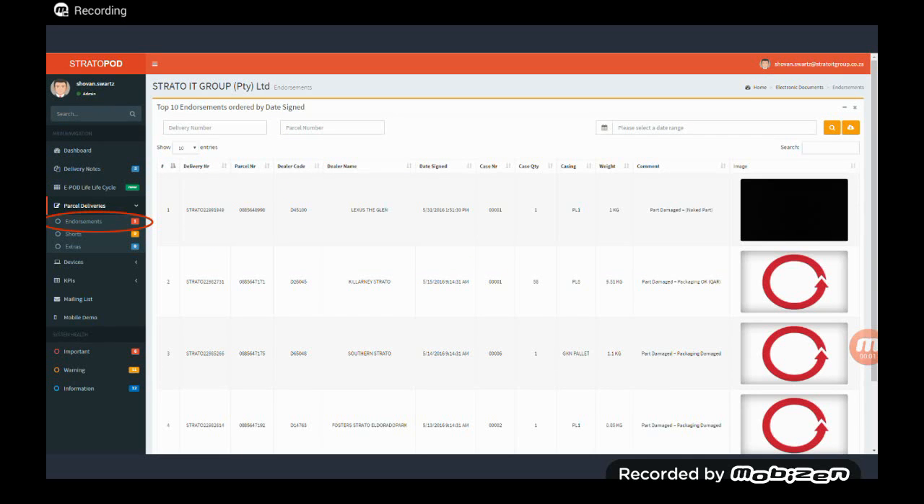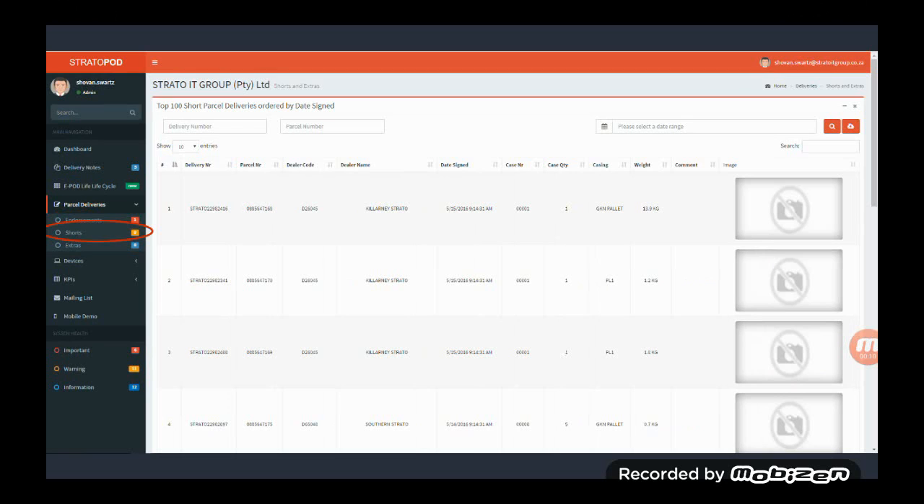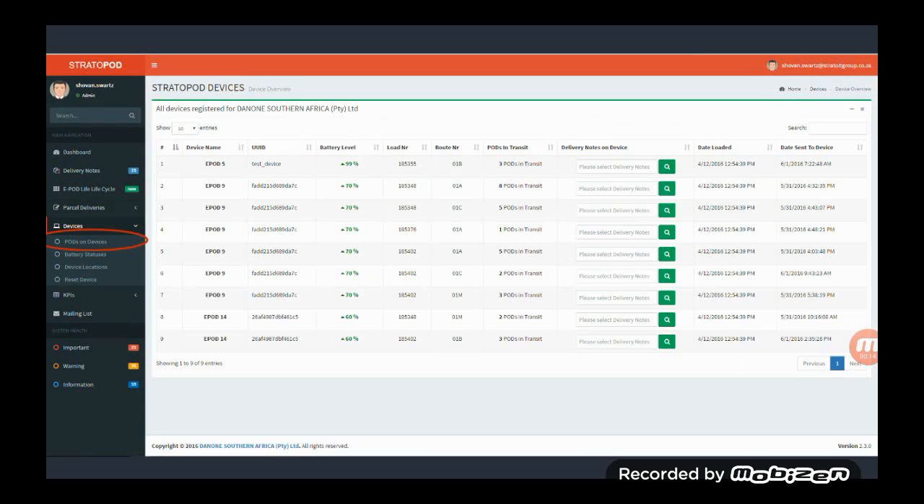From this dashboard, you would also be able to search all your discrepancies or all your claims, all the images that the drivers have taken. You'd also be able to search all your shorts and all your extras. You'd even be able to see exactly what is on each truck or on each device and in what stage that delivery note is in at the moment.